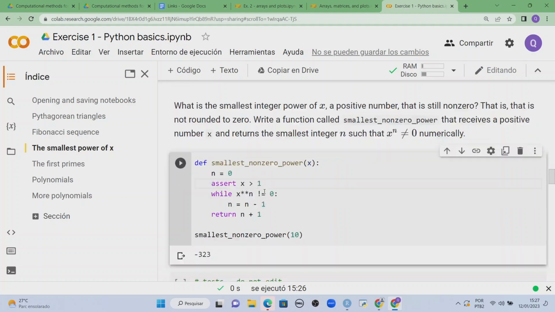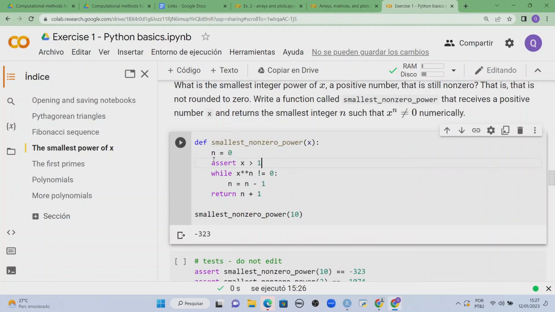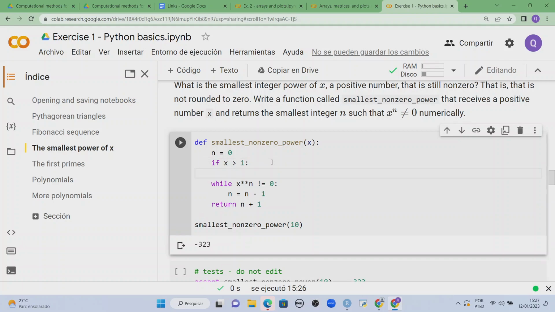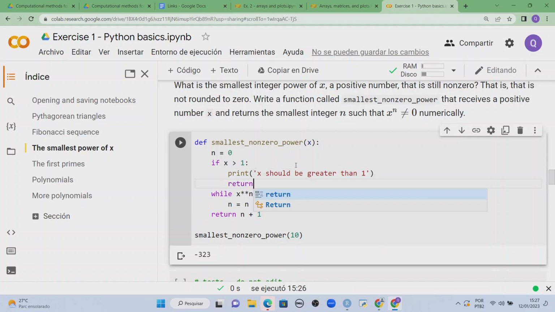This assert that I'm using in the test means if this is not true, then this gives you an error, okay? Or if you don't want it to give you an error, you say if x is not greater than 1, print x should be greater than 1, and you just return here without doing anything, without going into the loop. You have to either raise an error or stop, but you cannot allow it to go into the loop, of course, otherwise you will have an infinite loop, okay?